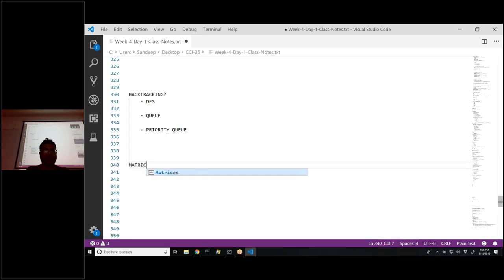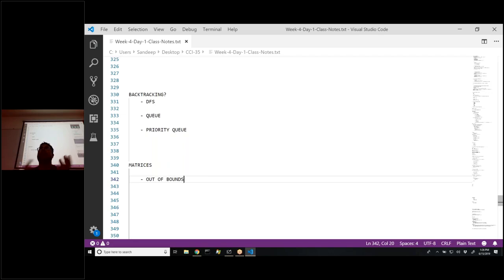And matrices we have seen today. Many matrix problems are given. The key in matrices or arrays is that out of bounds is the most common mistake that we make when we are using matrices. So this is the crux of whatever we talked about today. Any questions?